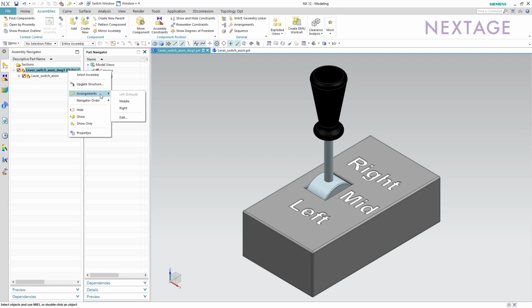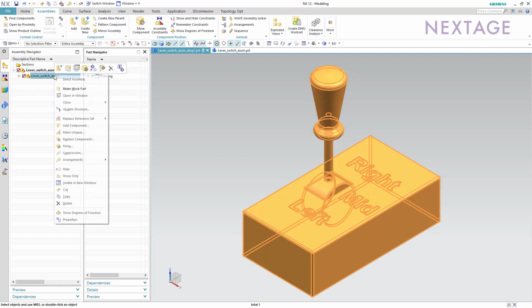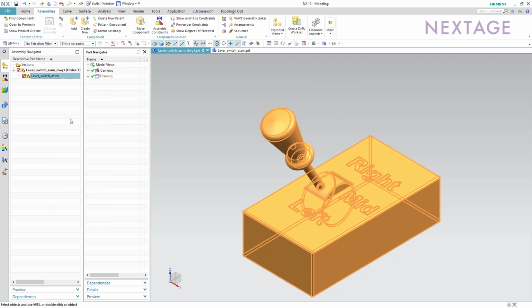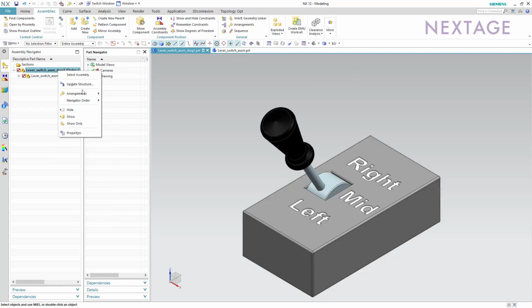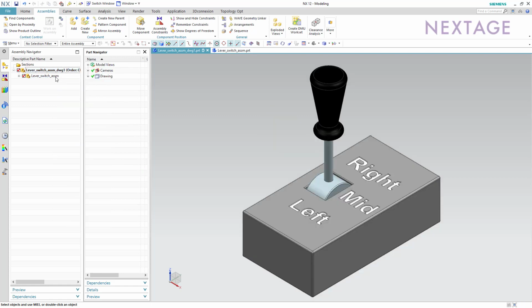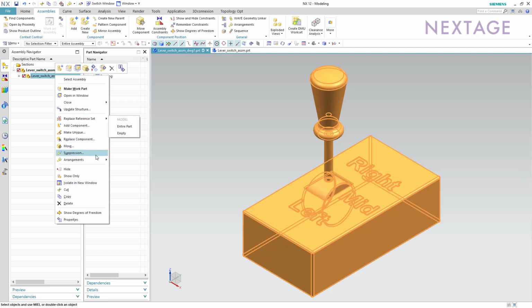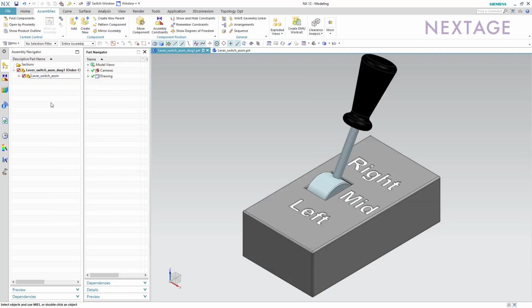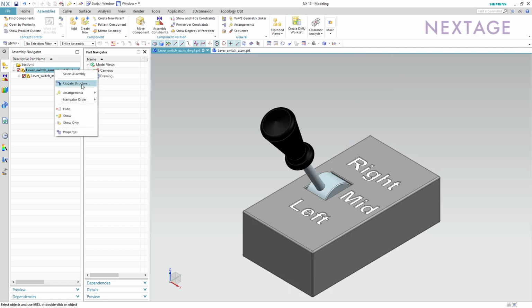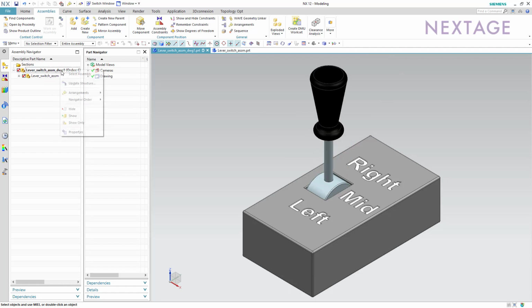I'm currently in the left one, so I'm going to right click on my assembly and say I would like to change this to the left. Then I'll go into the right and change my assembly to the right arrangement. Now I have all the arrangements in my drawing file.